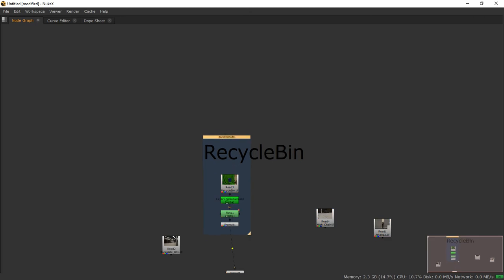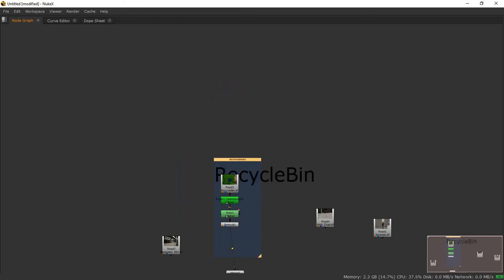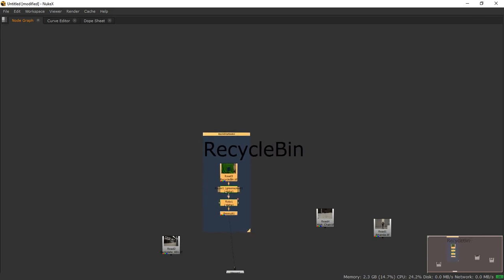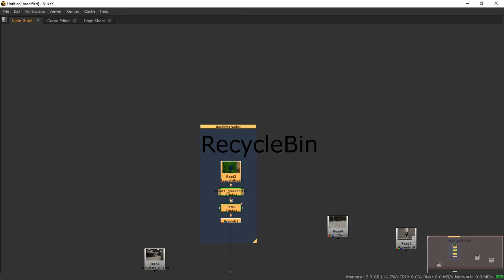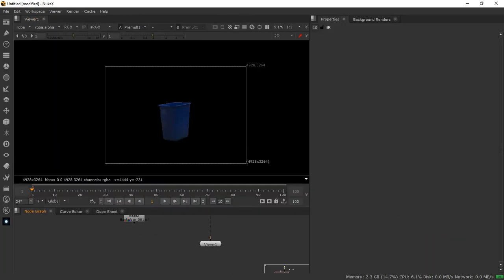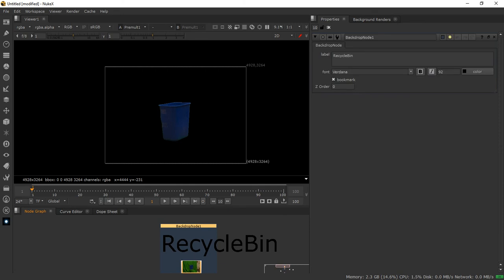The other thing you can do is if you hold Control, you can drag this thing around without moving everything. Then you let go of Control, oops, and click on it again, and then you can move it. Cool. All right, so if you tap the space bar again, that takes you out of that. And then you can double-click your backdrop node, and that's where you would add your label.